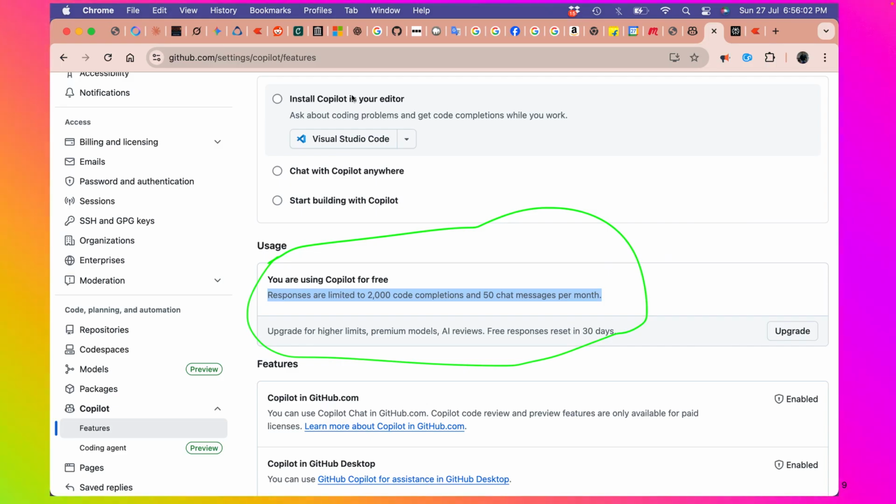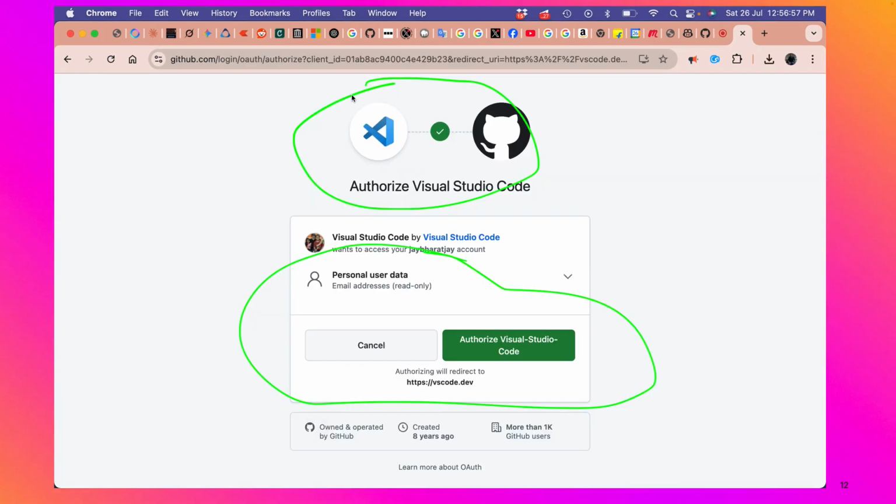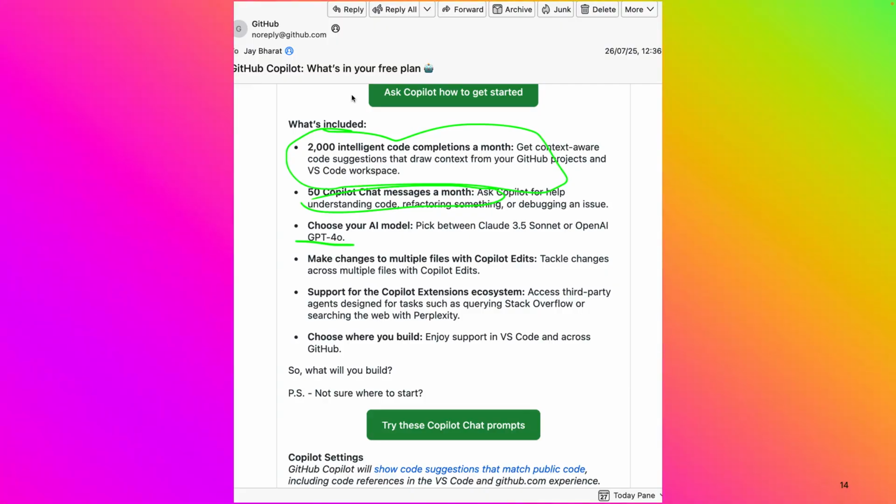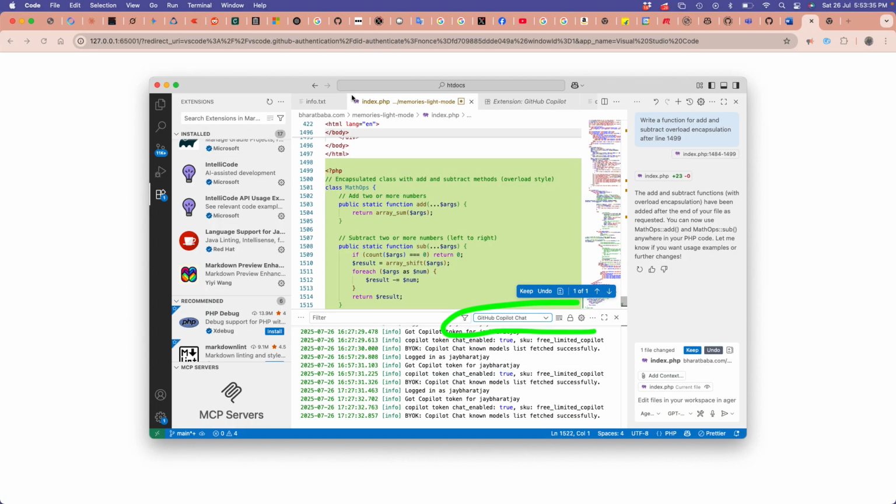So this is the thing I missed. Okay, yeah, that's all I missed, I think. Yeah, so that is the part.